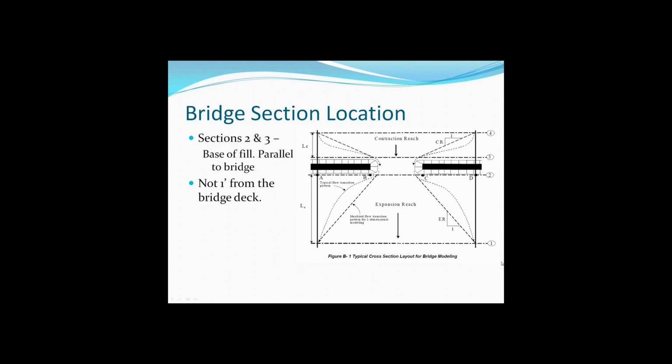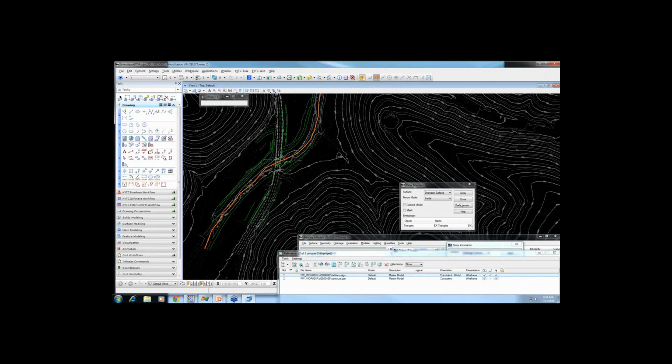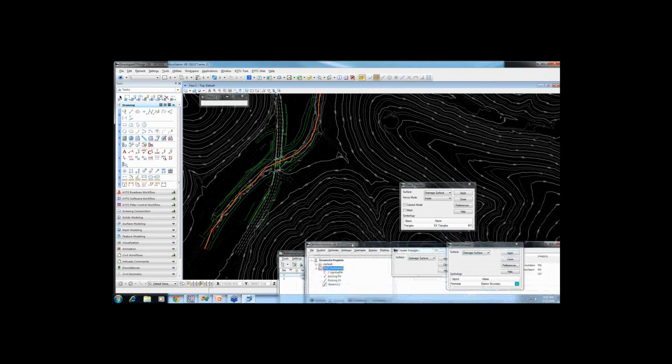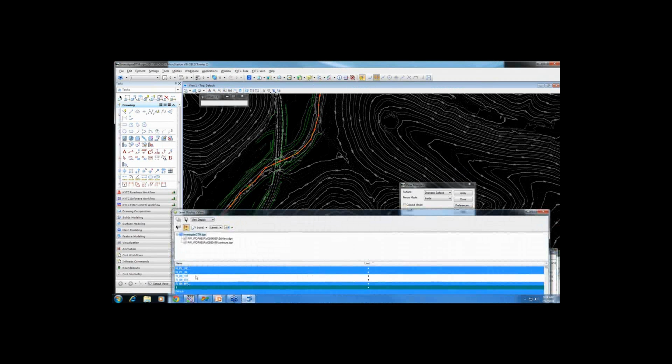It's important to note that this Appendix B explicitly states that they're not to be 1 foot from the bridge deck. That's, I guess, an old recommendation or an old habit. I think it had something to do with copying the internal sections and having them look correct, but now the documentation is saying not to do that, but to place them at the base of the fill. So I'll show you how to do that. And I've already drawn these sections, but I'll show you how I would do it.